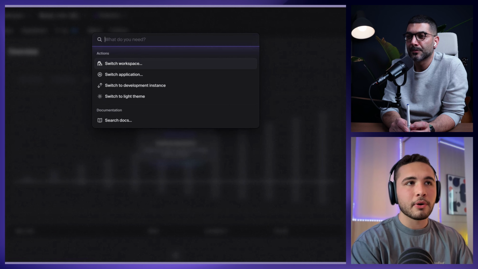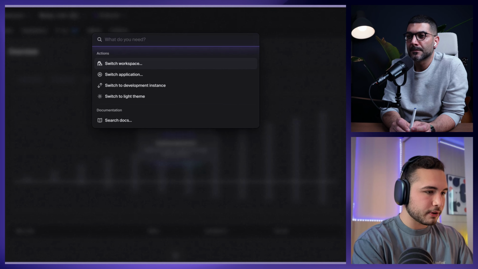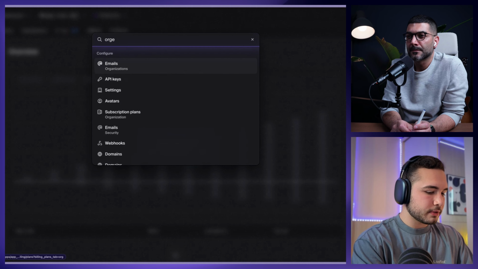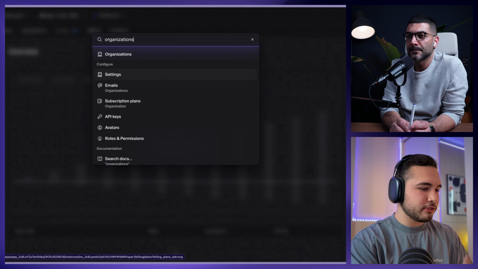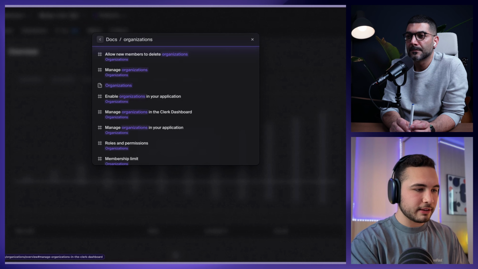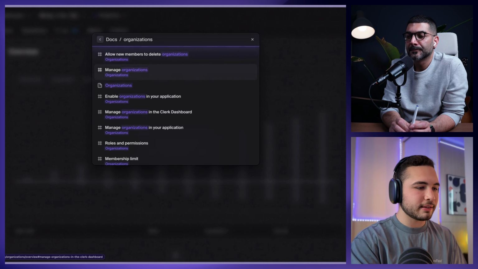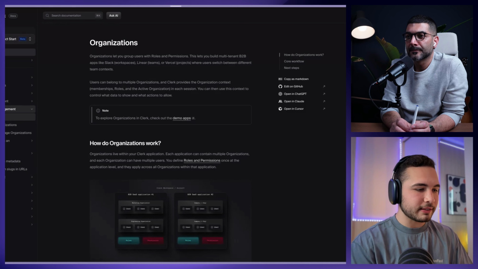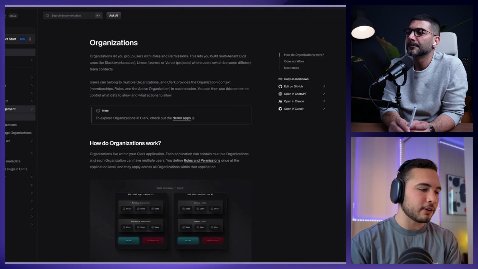You can also find things by searching. For example, if I search for organizations, on the page I just scroll to the bottom and find search docs, organizations, and then I can take this search and throw it into the docs and see organizations, and then we jump over here and can read about how Clerk organizations work and all that.